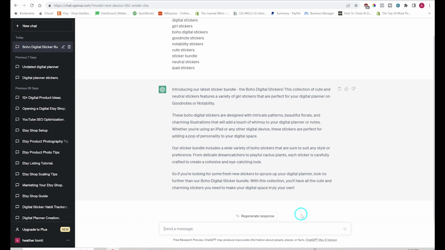In the next paragraph, these boho stickers are designed with intricate patterns, beautiful florals, charming illustrations that will add a touch of whimsy to your digital planner or notes. Again, you want to read through that. If it doesn't have florals or intricate patterns, then maybe you want to remove that part. Whether you're using an iPad or another digital device, these stickers are perfect for adding a pop of personality to your digital space. Maybe you want to say digital planner instead of digital space. So you kind of get the idea.